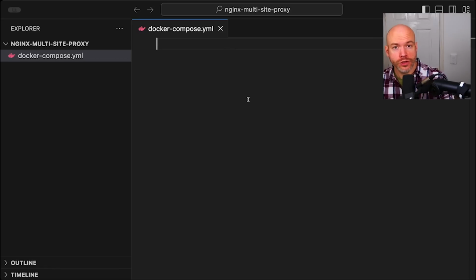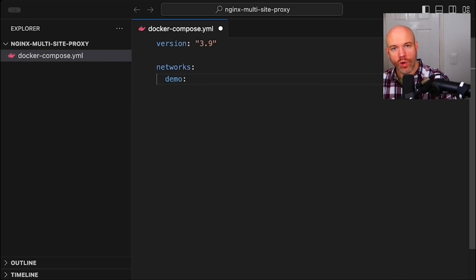In the Docker Compose file, set the version. I'm going to set this to 3.9. Under the version, add networks. And then within networks, add demo. This is going to create a network that we can attach all of our services to.